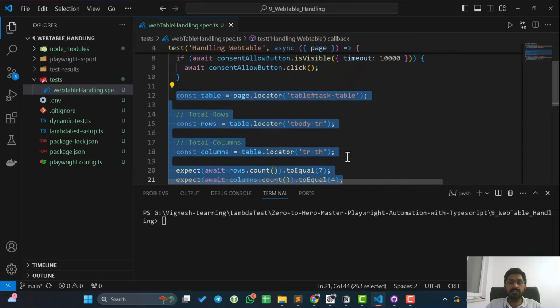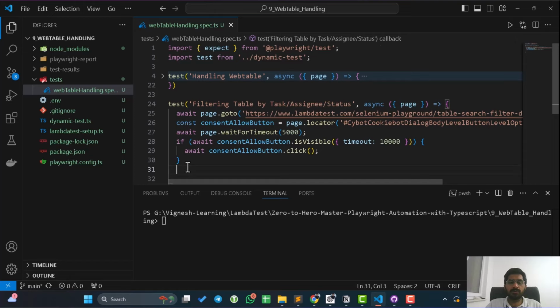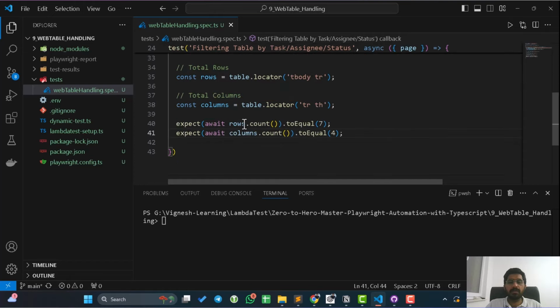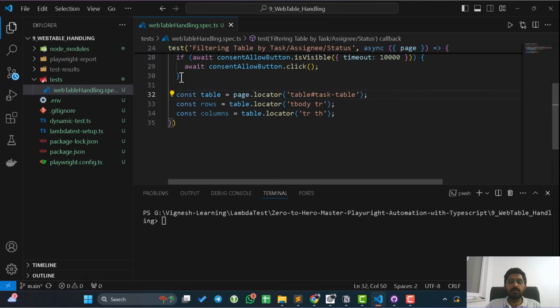Yeah, I just need this code. I no more need this block. So here what I'm going to do, I'm just going to paste it. Here I'm going to remove the assertion because my intention is not to do the assertion for rows and columns. Similarly, I'm going to remove the commented codes too. So I have the table, I have the rows, and I have the columns.